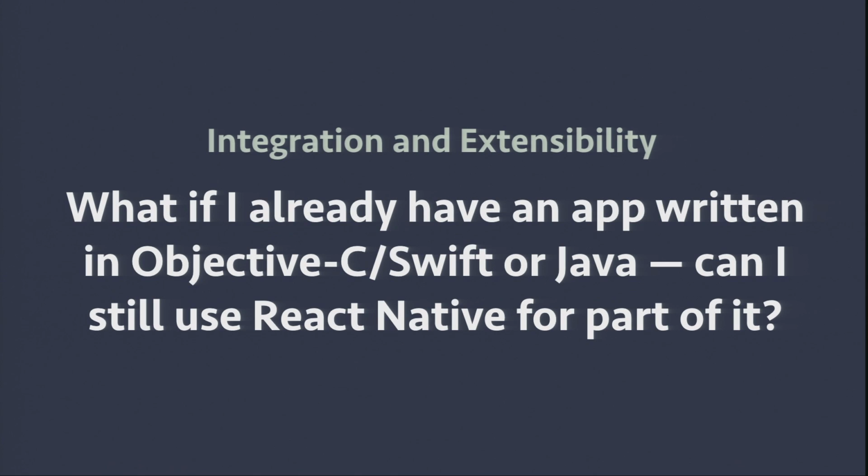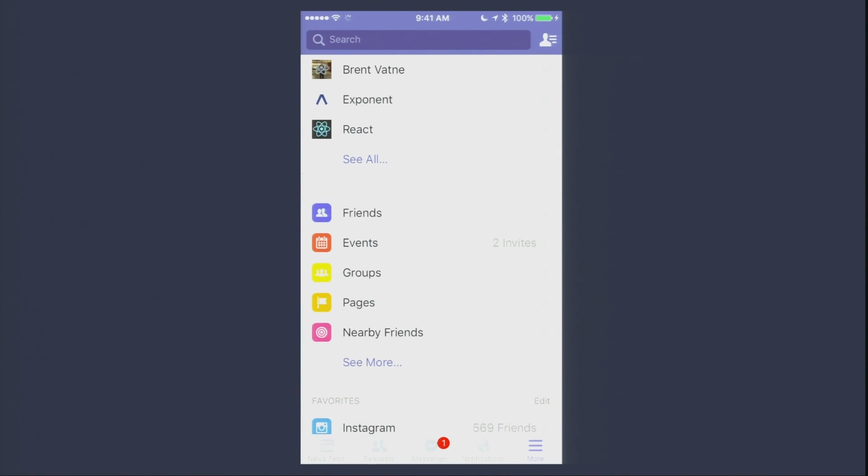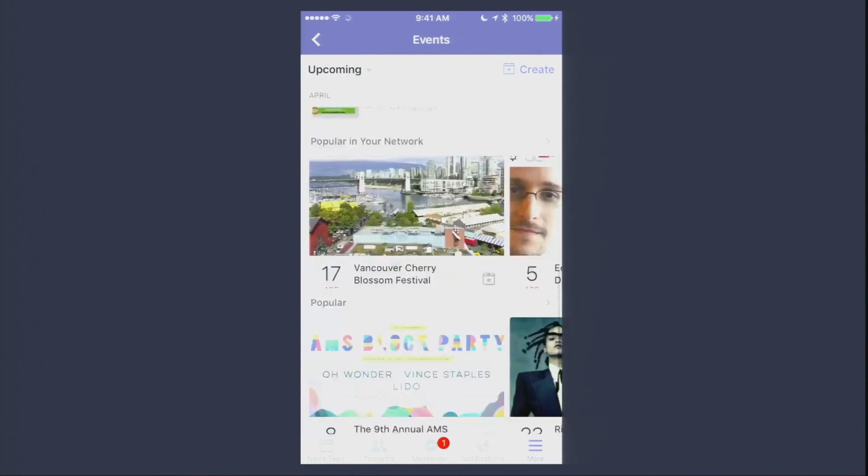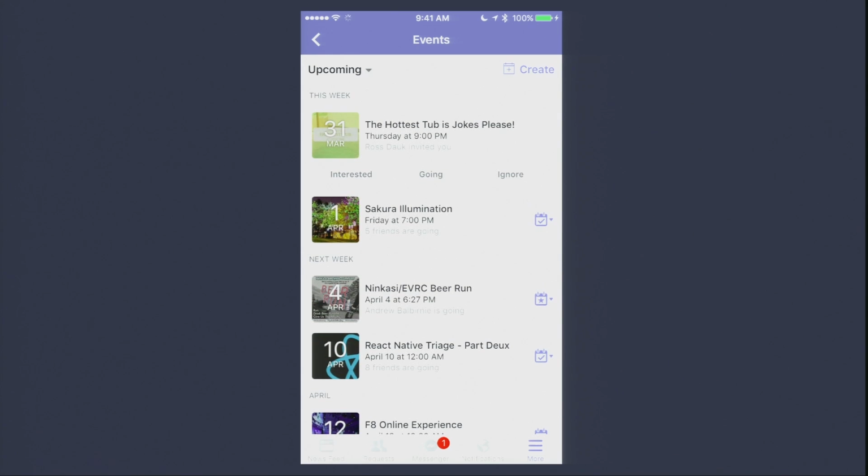OK, another question. What if I already have an app written in Objective-C or Swift or Java or whatever? Can I still use React Native for a screen in it or a certain part of it? And yeah, you totally can. I was mentioning before about the Facebook app using React Native on the events dashboard. You can check that out on your phone right now. If you have the Facebook app, just go to the More tab on the bottom and scroll down to Events, and that's all in React Native. Just that screen and certain other parts of the app are done like that. So yeah, not too difficult. Here's an example of it going here. So that's React Native in the Facebook app.